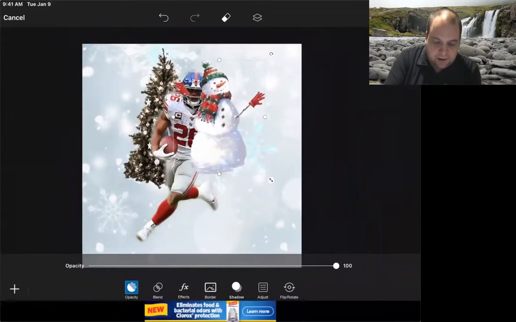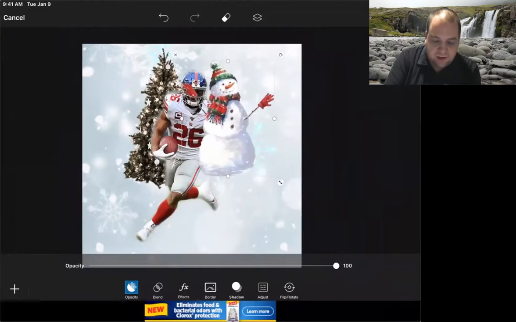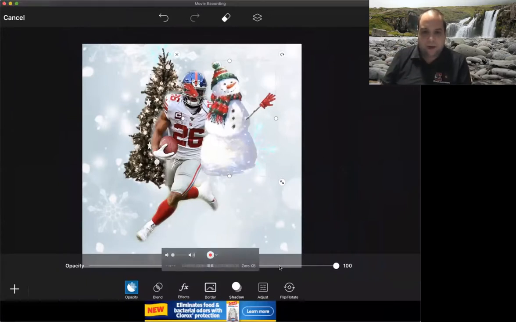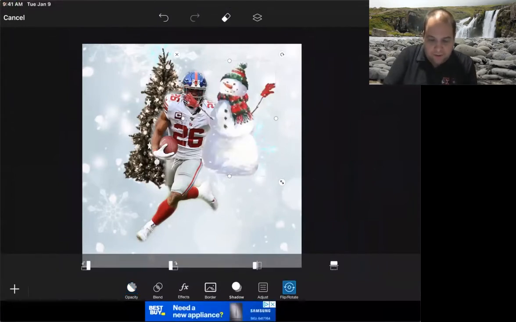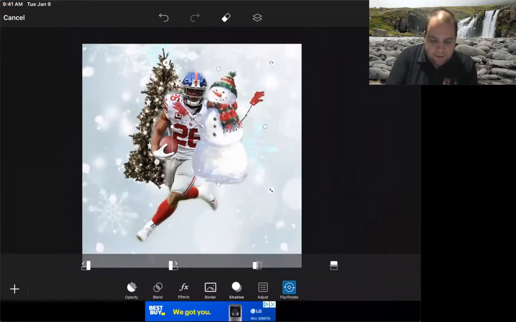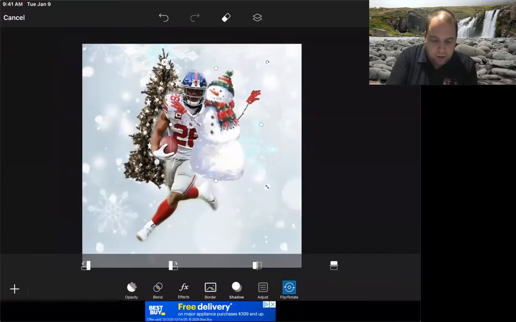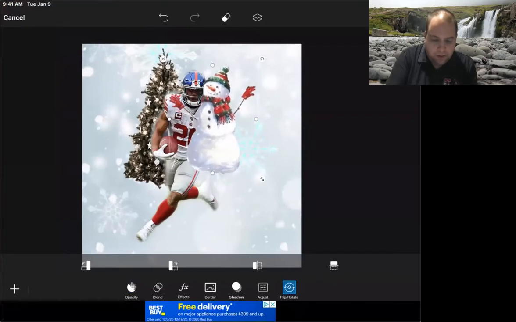All right, if I don't like the way the snowman is facing, so right now his nose is facing the opposite way, I can actually make the nose face the opposite way at the bottom where it says flip. We can click on flip and then adjust from right to left. And now the snowman is facing the opposite way. Okay, I'm going to put him something like this right next to Saquon.